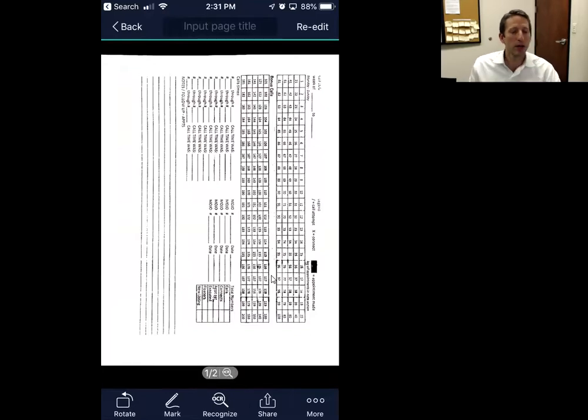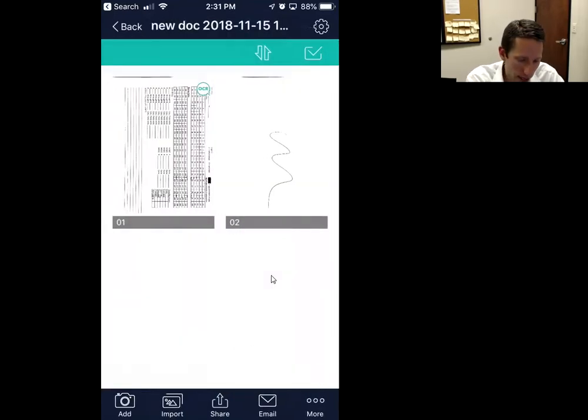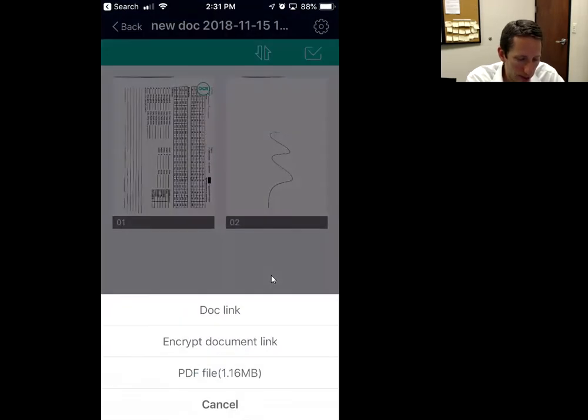All right, so now you can see at the very bottom, there's a button that says share. If I was to click the share button right now, I would only send this one page, okay? So if I want to send the entire document, I'm going to click the back button. So now I can see both pages. Now if I click share or email or whatever, then I'm going to send the whole thing.